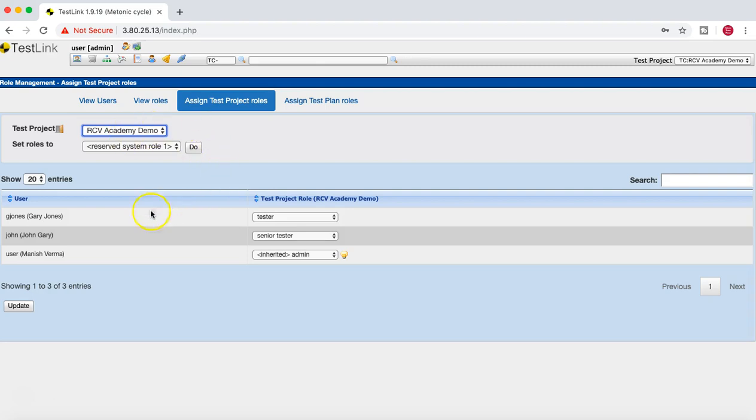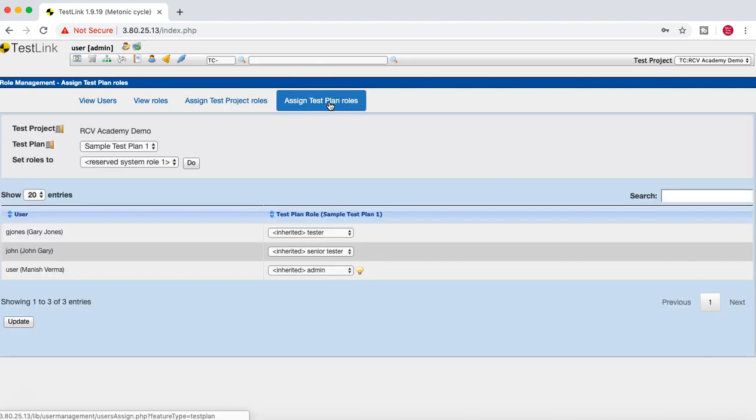So here Gary Jones is tester in RCV Academy demo project, but if there is another project for which you want Gary to be a test lead, you can do that from this test project role admin assignment. The other section is assign test plan role. So test project role and test plan role.